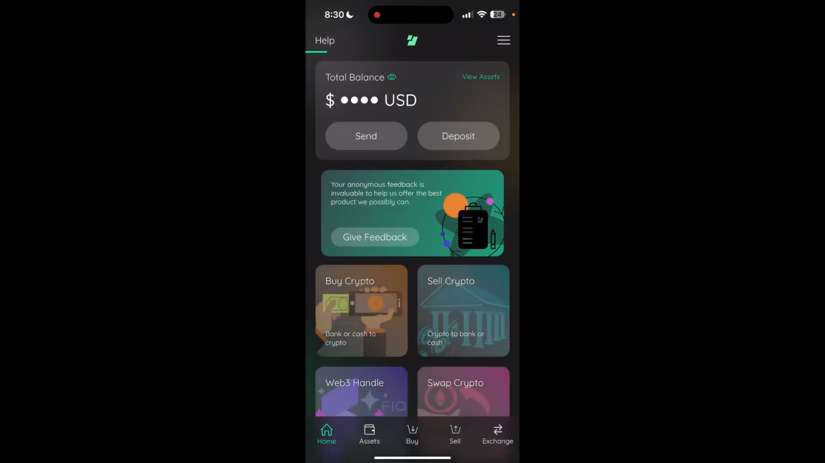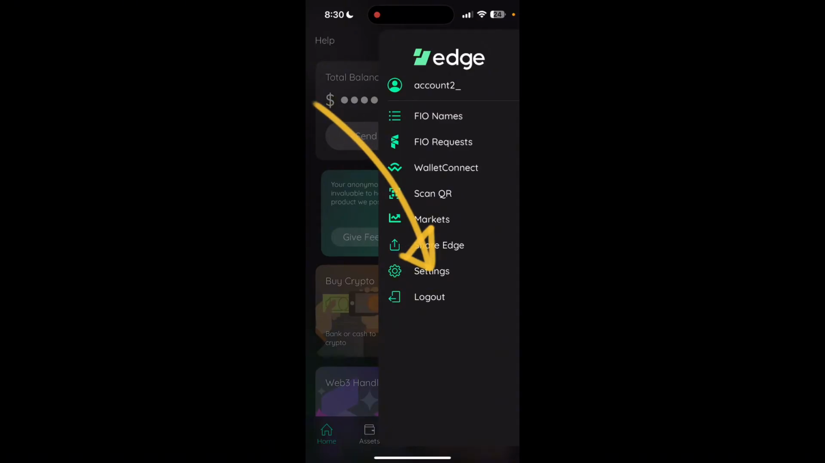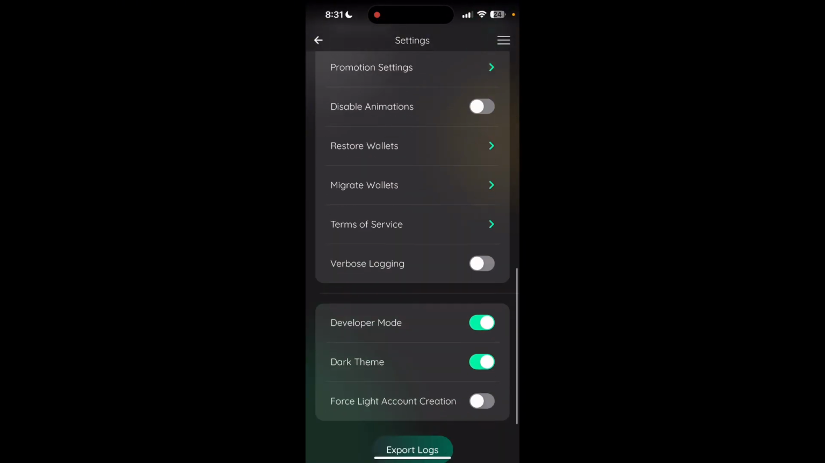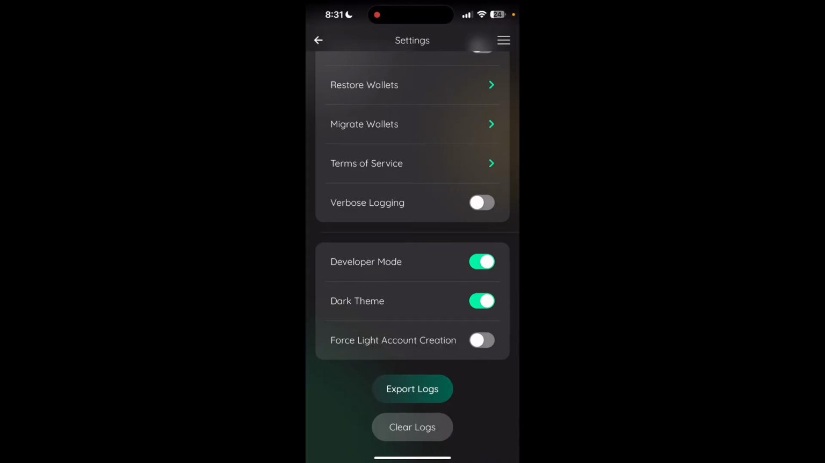Now, you can see three lines which is at the top right corner of your screen. Click on it. Now, at the second last options, you will see Settings tab. Click on Settings tab. Now, scroll down to the bottom of this page and you can see Developer Mode.